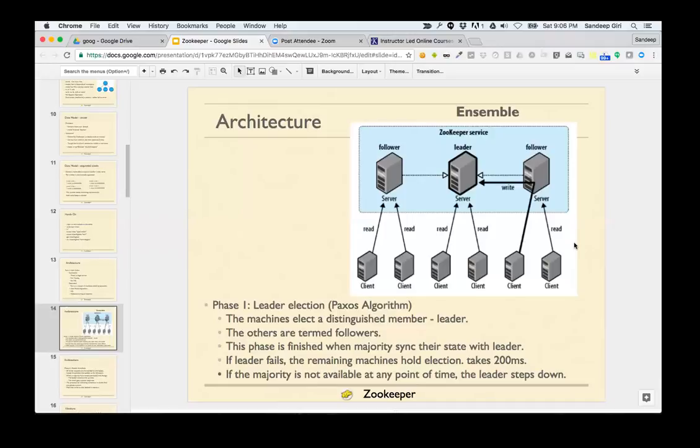So these machines voted for a leader. The leader will step down in case there is no majority available at any point. If out of 4 machines, 2 machines die, there is no majority because 2 is not bigger than half. 2 is equal to half of 4. Therefore, majority means bigger than half. Yes, if there is no leader and no leader selection is possible, then the whole Zookeeper will become read-only.